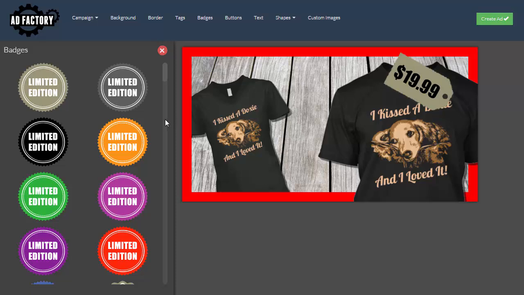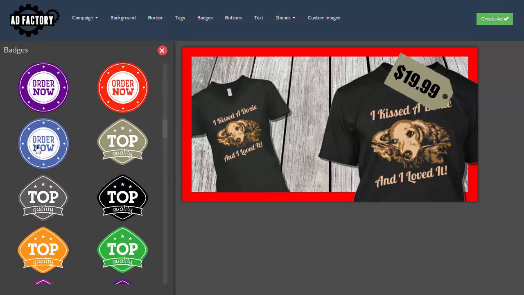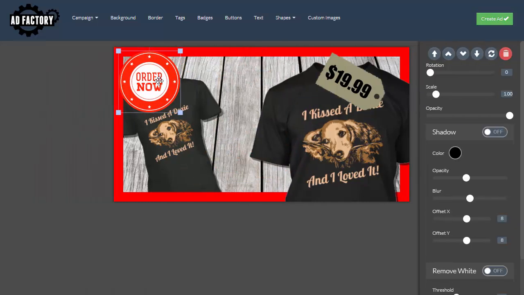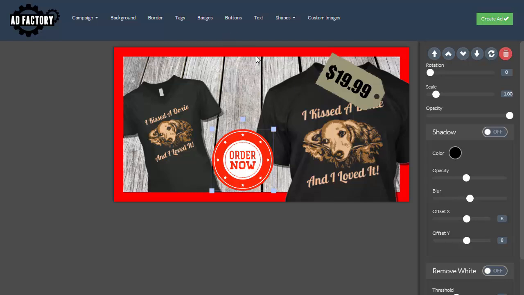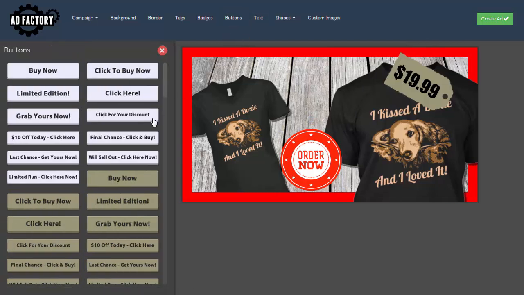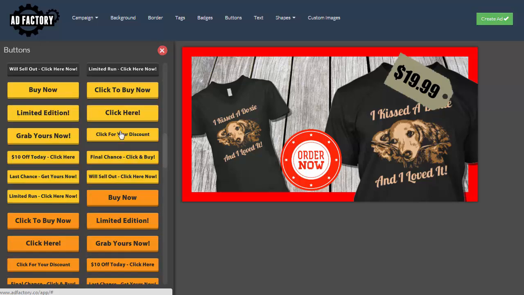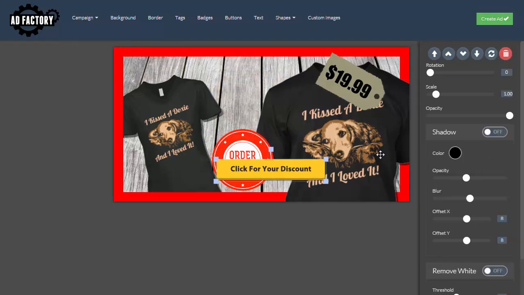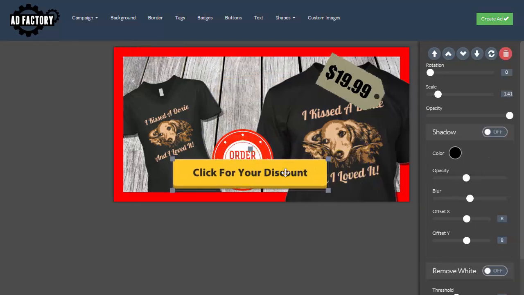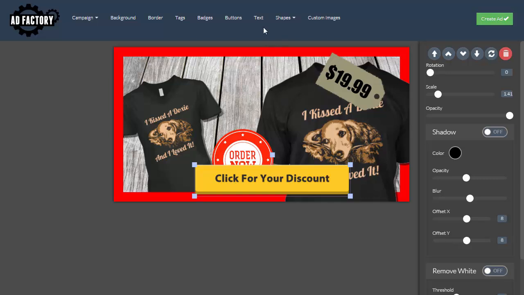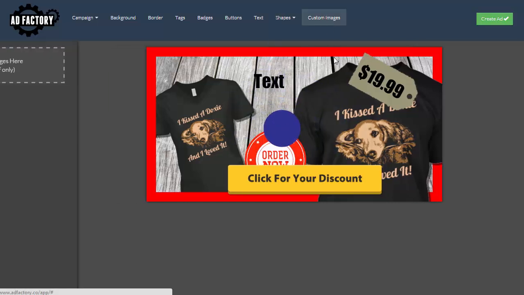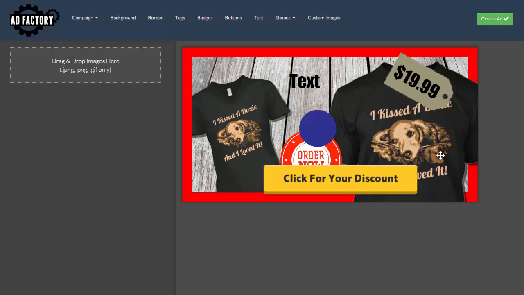Badges, right? Limited edition, original brand, order now, all kinds of badges that you can add like this. Very cool. Then buttons. The buttons are here, so they place themselves, and you can move them around. You can place them wherever you want. You can change the size. That's all very cool. And then you can add text, any kind of text on top of this, any kind of shapes that you want, and even upload custom images that you can overlay over the whole thing.